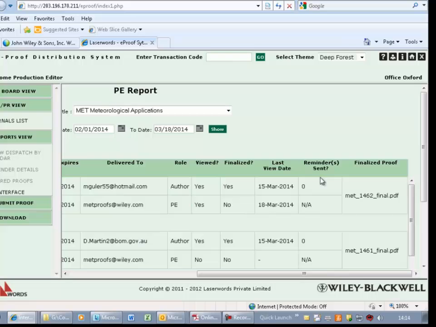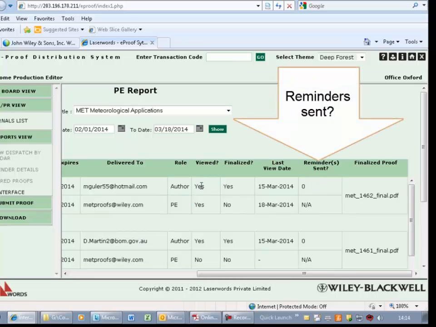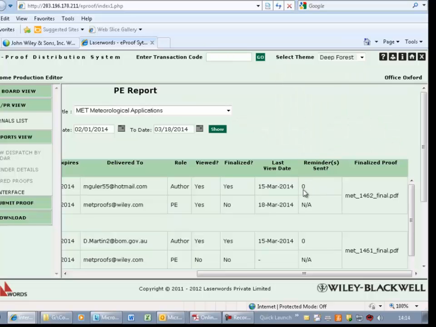Like the e-proofing site, this automatically sends reminders to the author if they haven't viewed the proof, and it will also do it if they haven't finalized it. So it would tell us here the number of reminders that have been sent. If you see that it's sent 3 reminders and you still don't have any corrections, it's probably a good idea to contact the author, because they may well not be receiving those reminders.